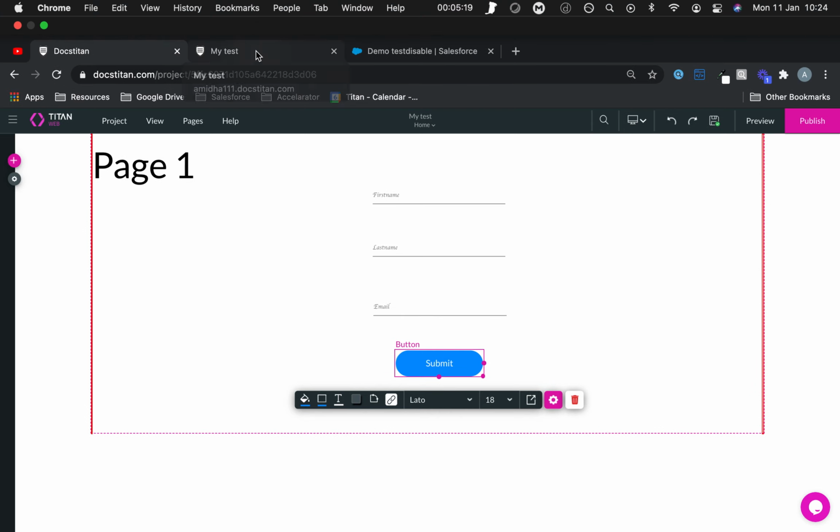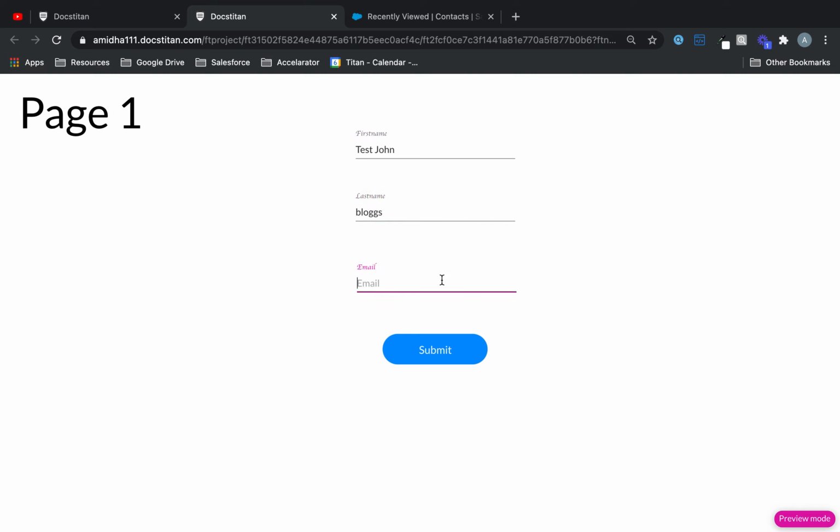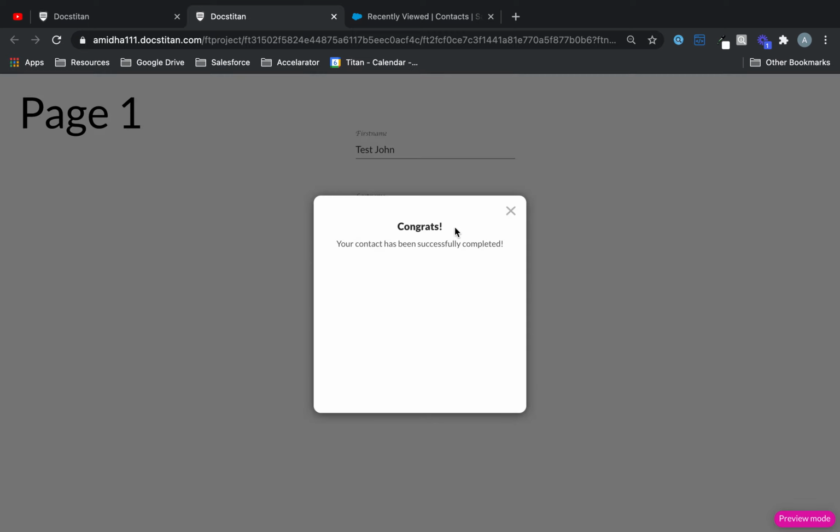Right, let's give that a test. Right, so here we are. This is our page, and then this is where we're going to do the test. So remember, during the integration, this should be disabled and set to red. But after the integration, I should get a message saying it's been completed successfully, and also, this should go back to blue. So let's create somebody, shall we? Let's create test John blogs, jtb@testtitan.com. So click submit. On click, it's disabled, and then once it's completed, it's gone back to blue.